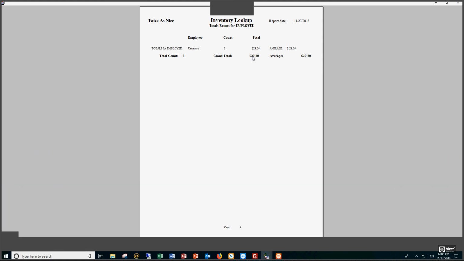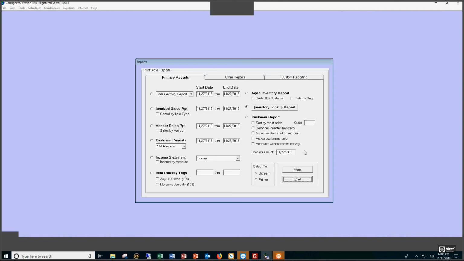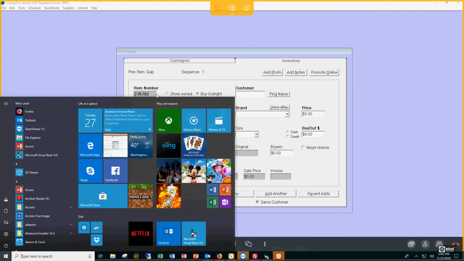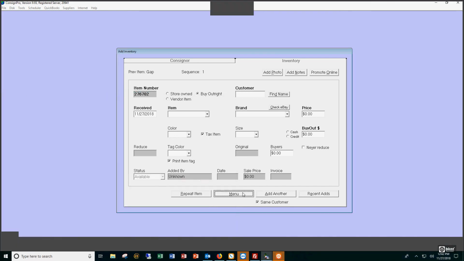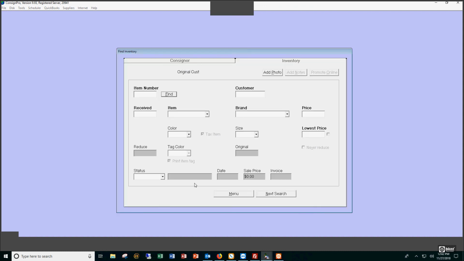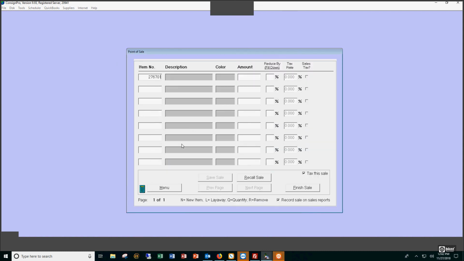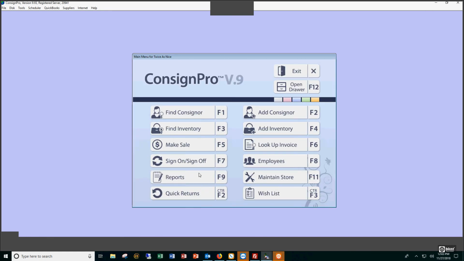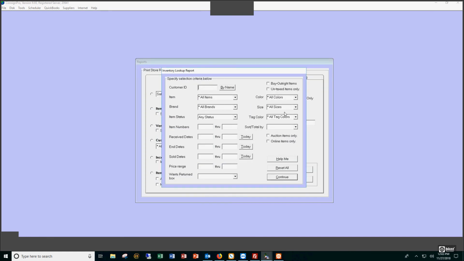So $29. If there were items that were sold, and let's go sell that. Let's see what happens. Let me find an item number. I think it's probably this number minus one or two. Let's go to make sale. And that was my bouncy seat plus a buyer's fee. It looks like it got added that brought the price up a dollar. We had a $1 buyer's fee on that. Buyer's fees apparently are turned on here. I'm going to click finish sale, cash, complete sale. Let me go run that same report.